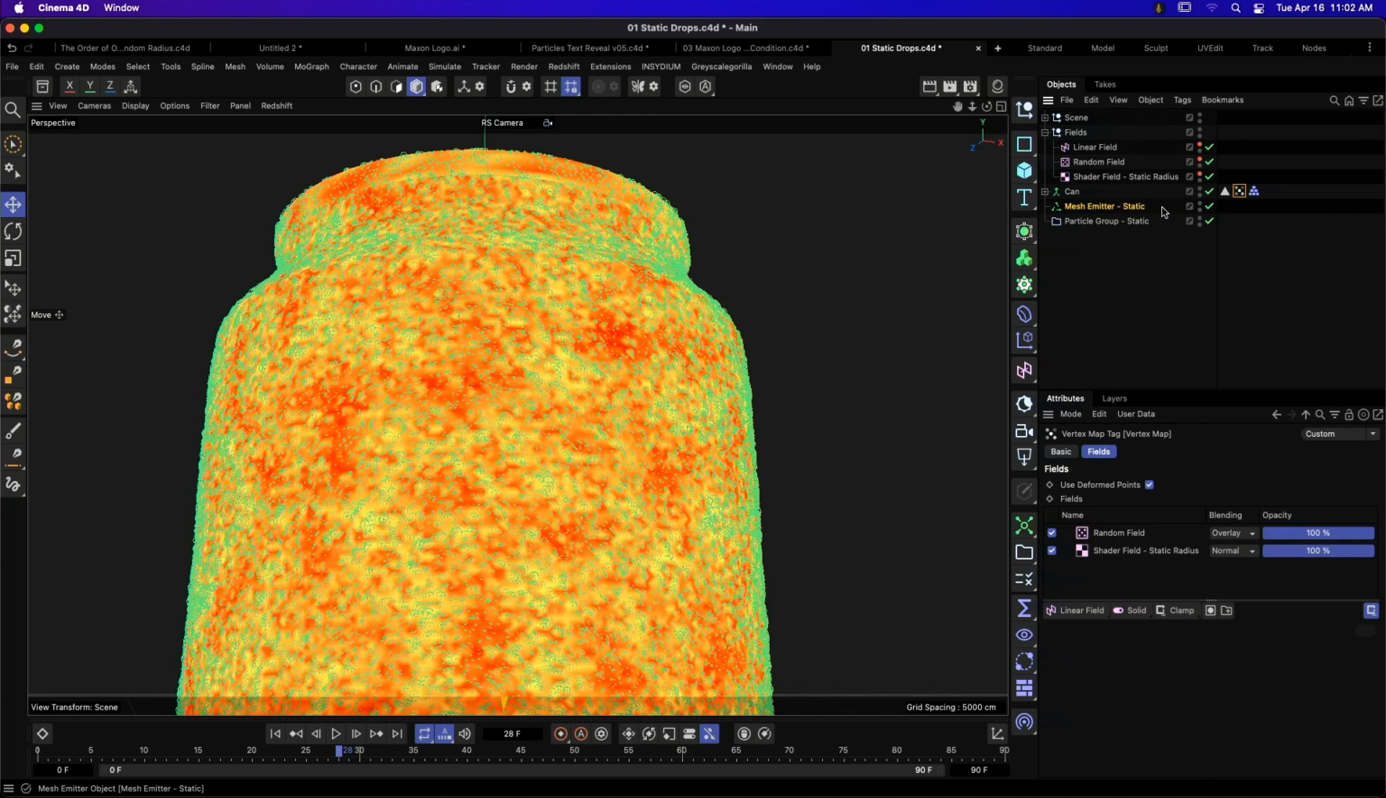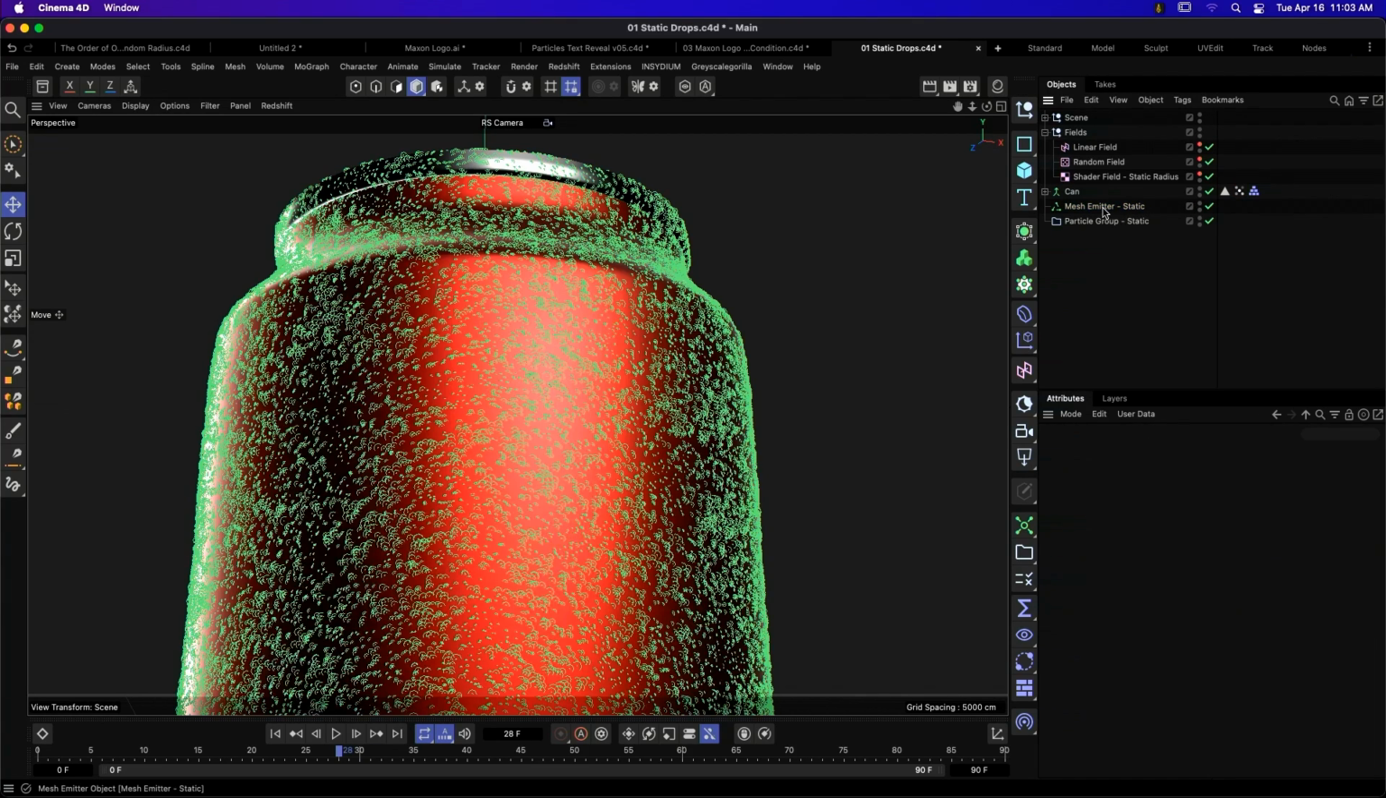So another way of adding variety to anything, really. Let's take a look at the can, and you can see we get this interesting pattern happening here.